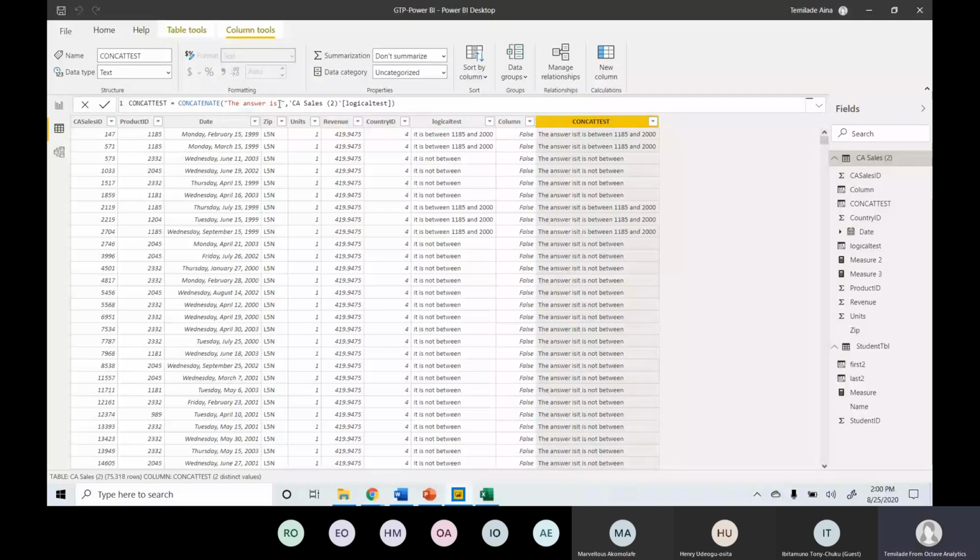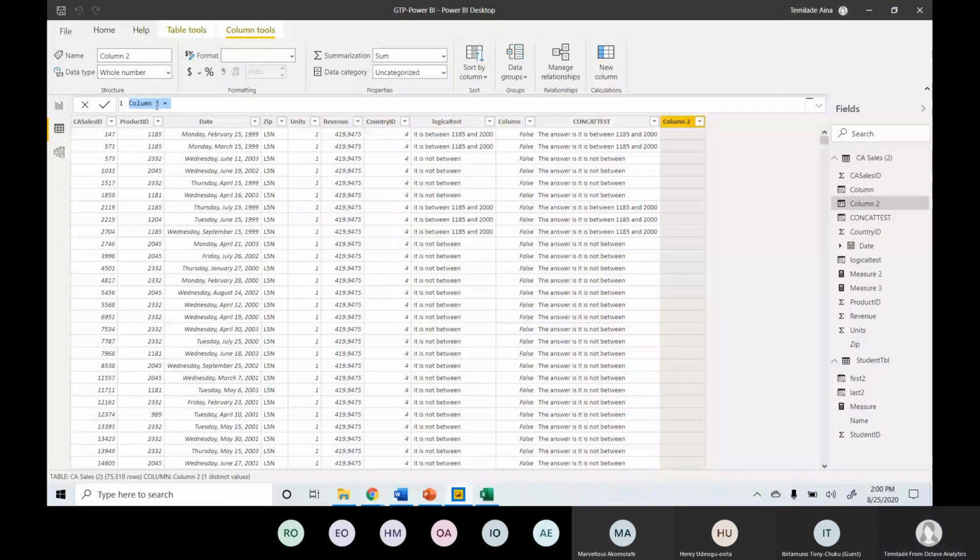So the concatenate, as said earlier, is simply the concatenation of two text strings. So we have concatenated a text. The answer is with an existing column. That's logical text. Also, let me demonstrate upper.